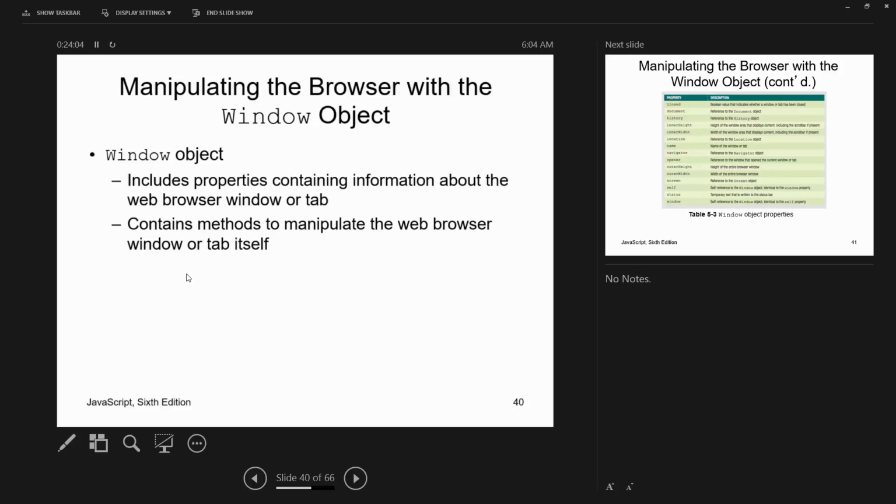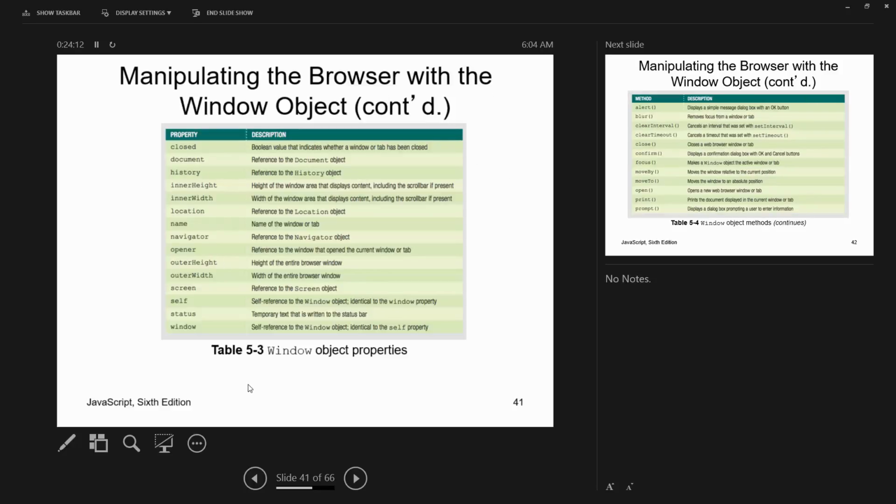All right. So the window object, as mentioned, includes properties containing information about the browser window or the tab. And there are methods that allow you to do manipulation with this. I'm not going to read these. You can take a look at them. So anything that's in here, you can conceivably manipulate programmatically.